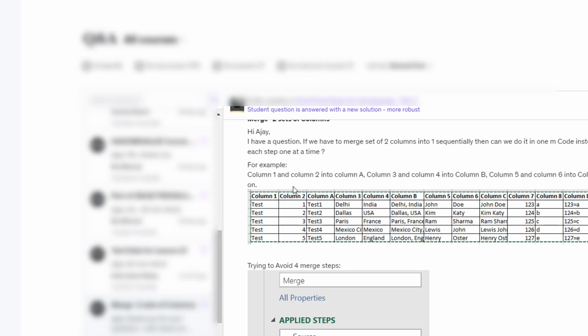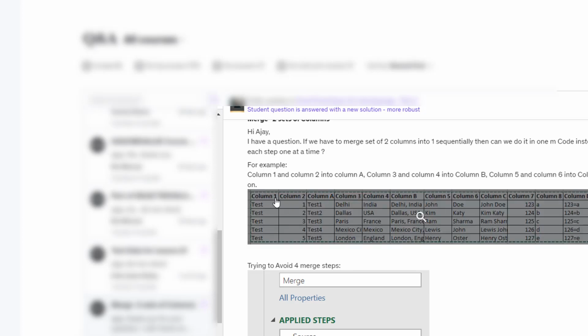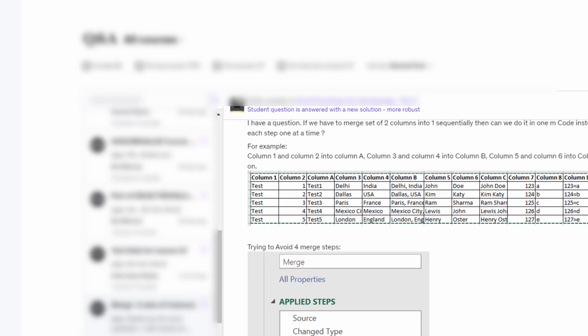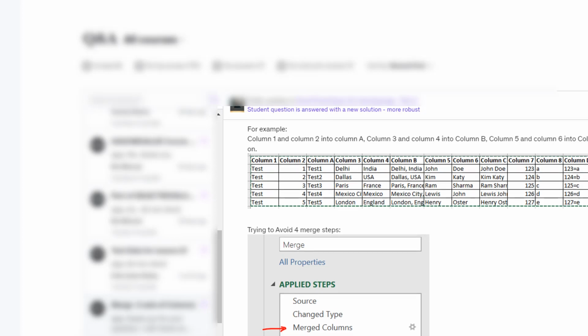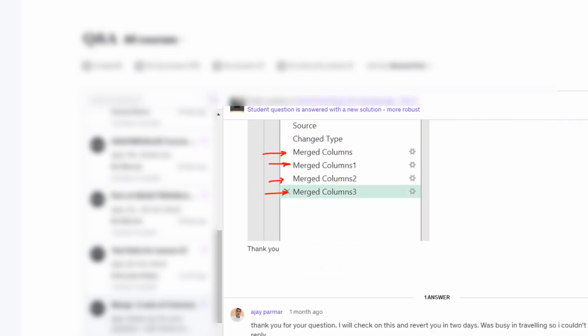So the thing is that he has these columns. He wants to concatenate these columns. He wants to join the first two columns, and then the third and the fourth, and the fifth and the sixth, and then so on, right? So he's saying, is there any method where he doesn't have to go every time and say add column? Okay, so this is basically the output.